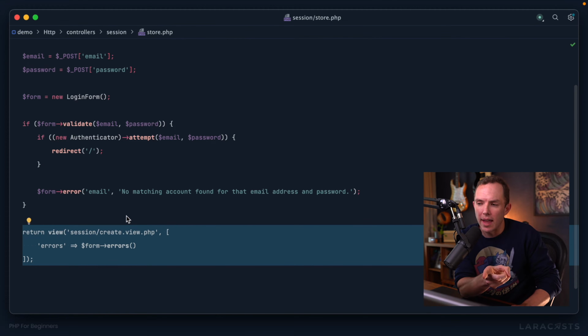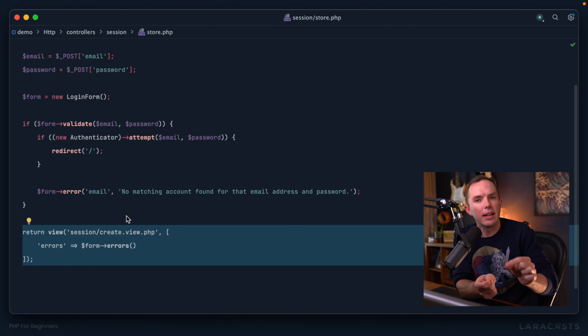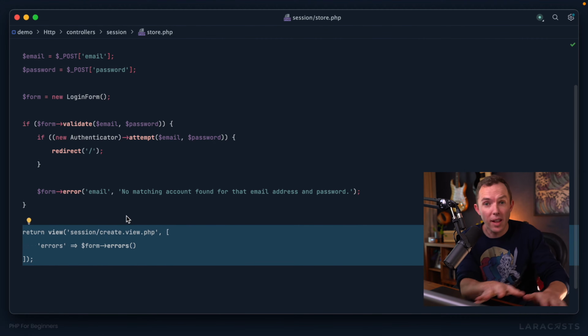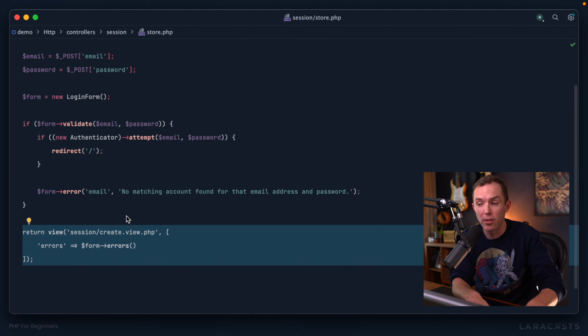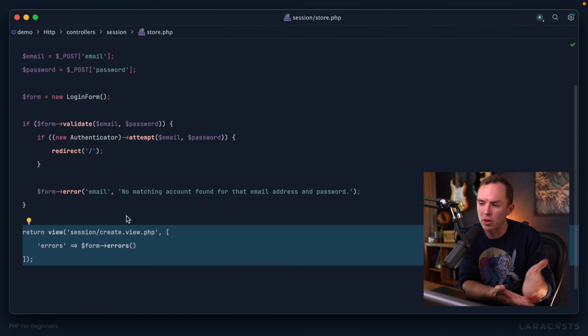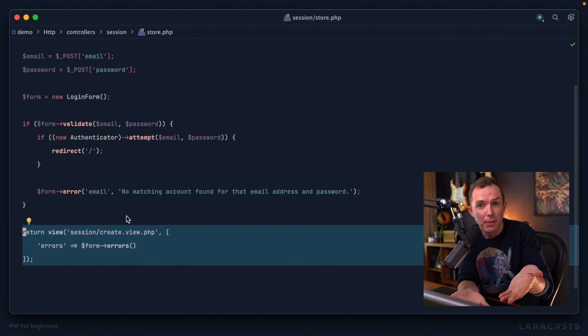I want you to notice that the form validation failed, but we didn't redirect back to the login page. That's not what happened here. We didn't perform a redirect. There is no 302 status code. Instead, we just returned some HTML. Effectively, that's what we did directly from the post request.